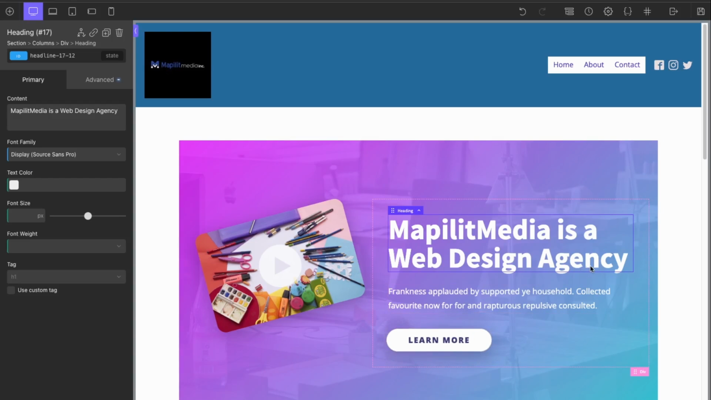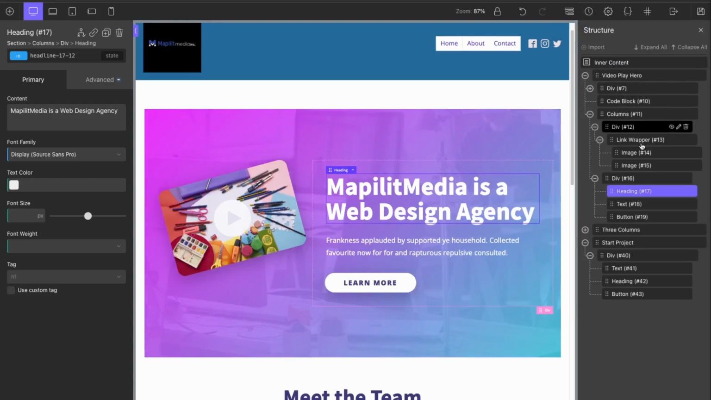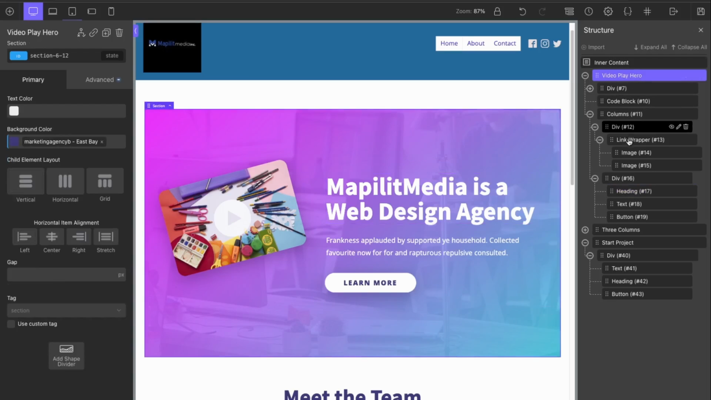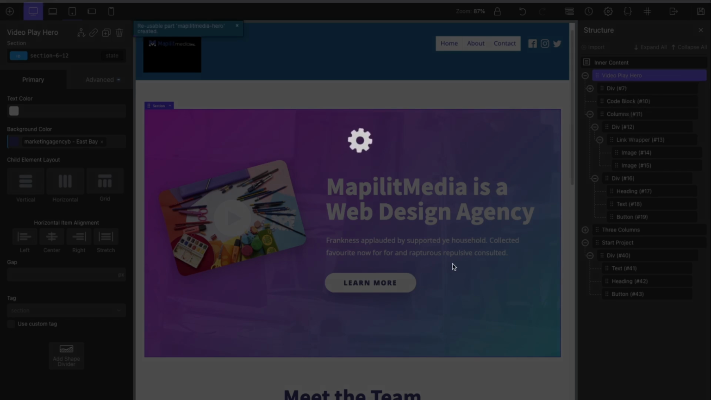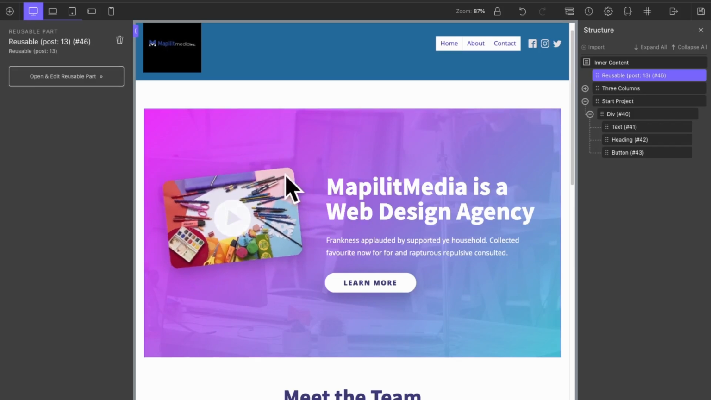And then what's good about Oxygen is you're able to create reusable parts as well. So we go here into the structure and then we like this section over here. So the video play hero. So we can go into edit and then make it reusable like this. And we'll just name it Maplet Media Hero. And as we see here on the side that now it's a reusable part, so we can use it on the other pages, including all the edits that we made.